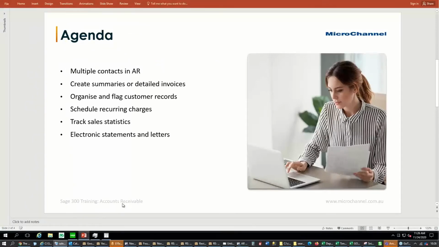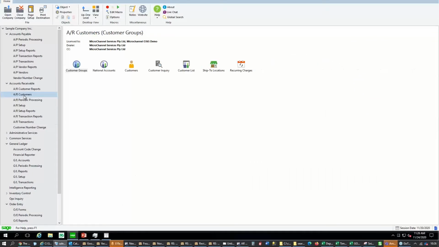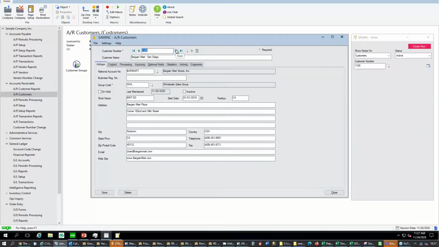Organise and flag customer records. Oh, that's an excellent segue. What do we mean by that? I think there's a couple of areas that we're trying to address. Firstly is that obviously the customers have some inbuilt features which you can use to help control them.